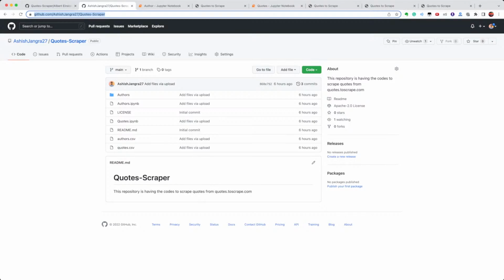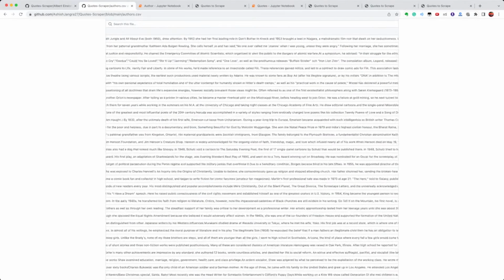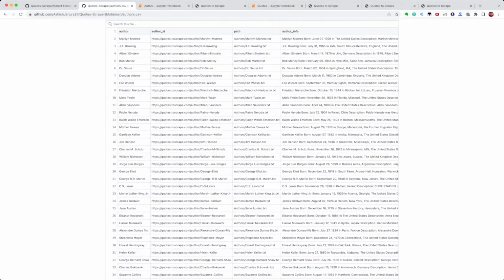So it is already given in the chat, so you can go to the link, and after that you can get all the things. For example, if you want to go about author.csv, here is the CSV file of all the authors, including their author ID. Path means inside the author folder you are having the text file. This is the author information which is written in the CSV file as well. Either you can go to the text file and scrape the data, or you can take the author info directly from here as well. Okay, so that is it from my side today.